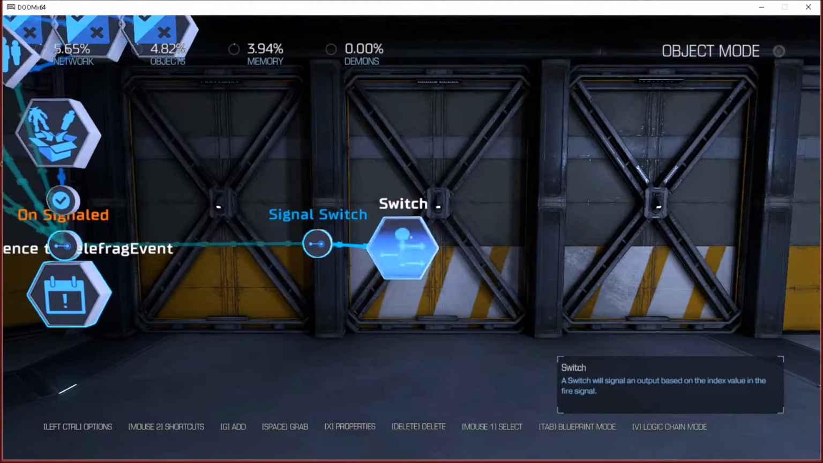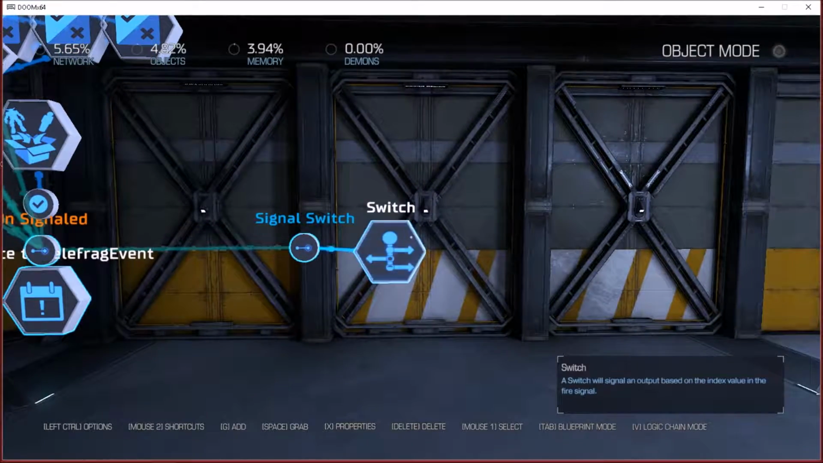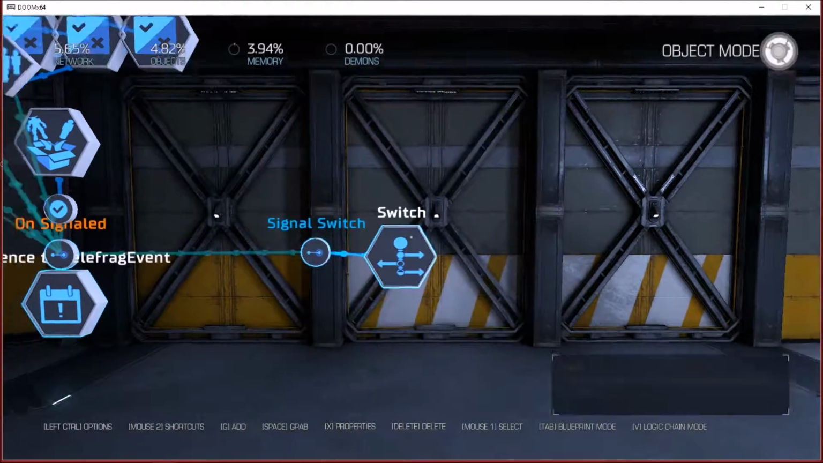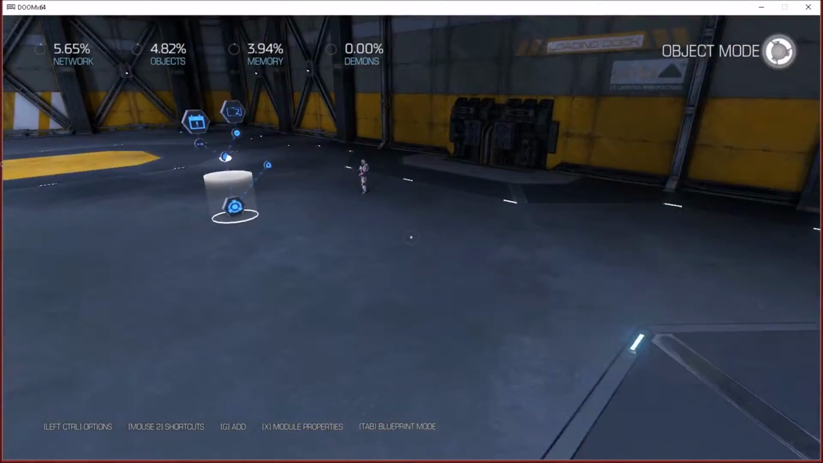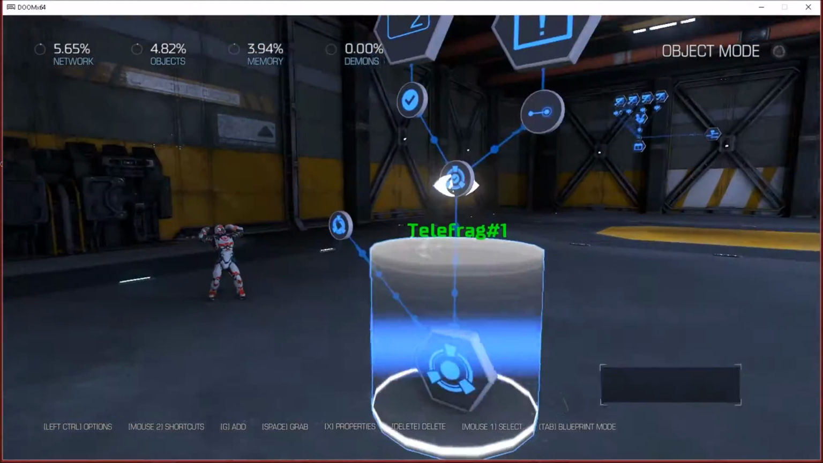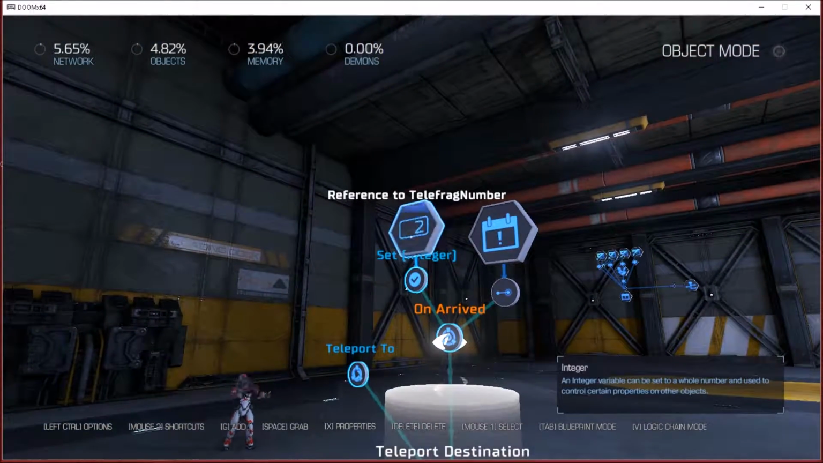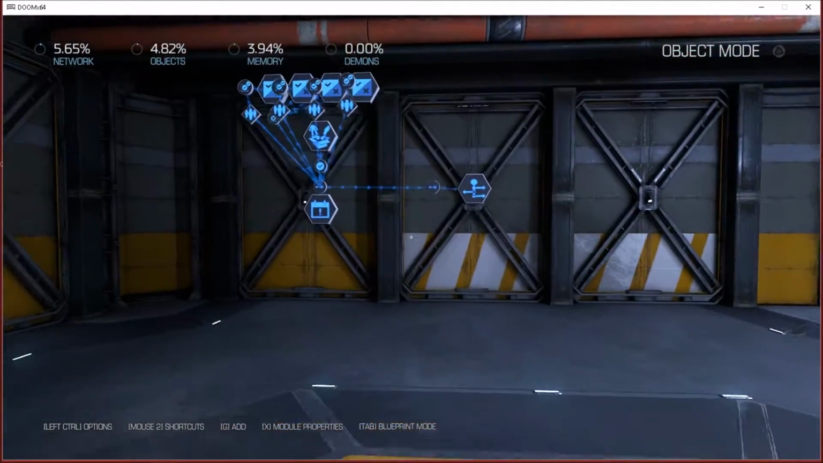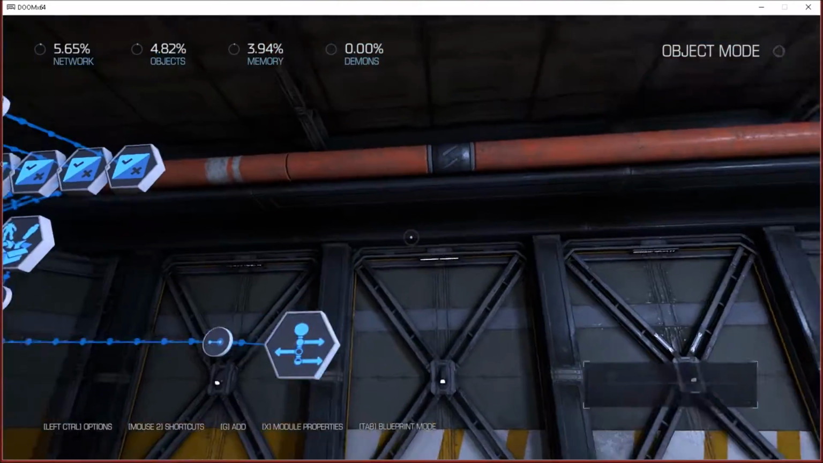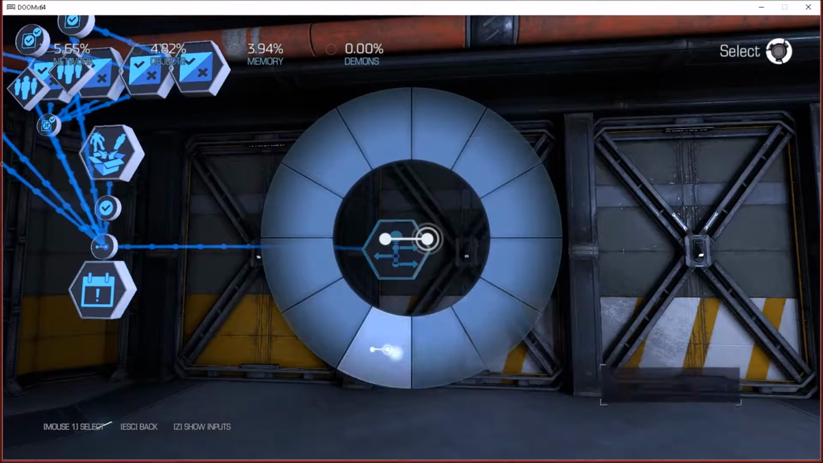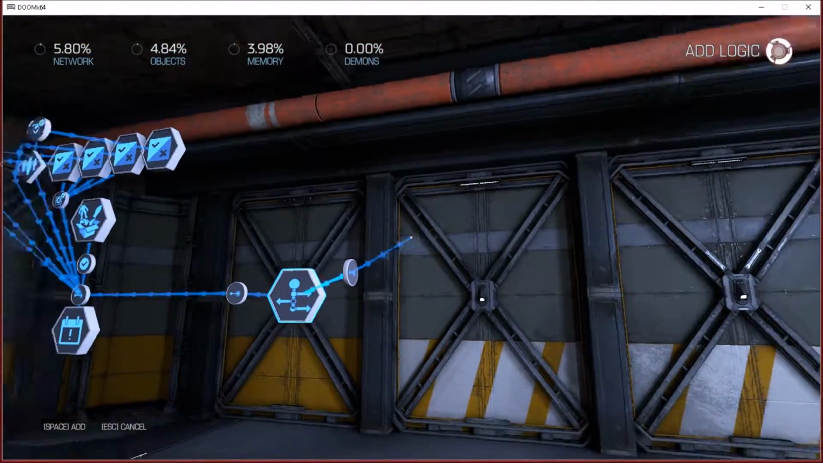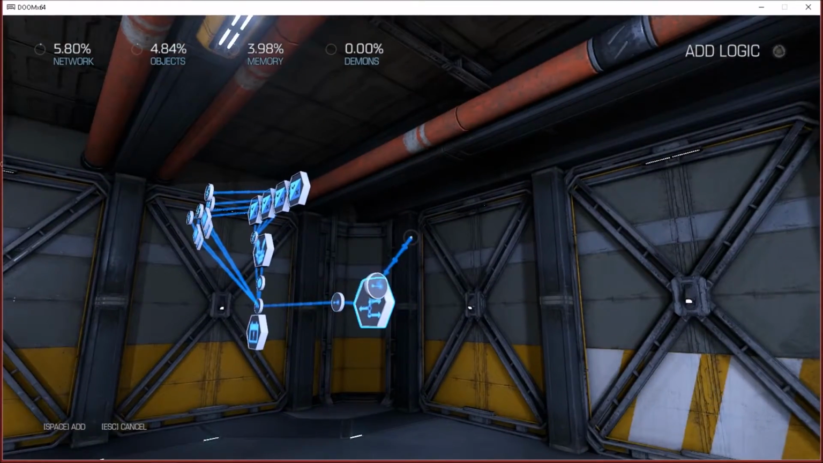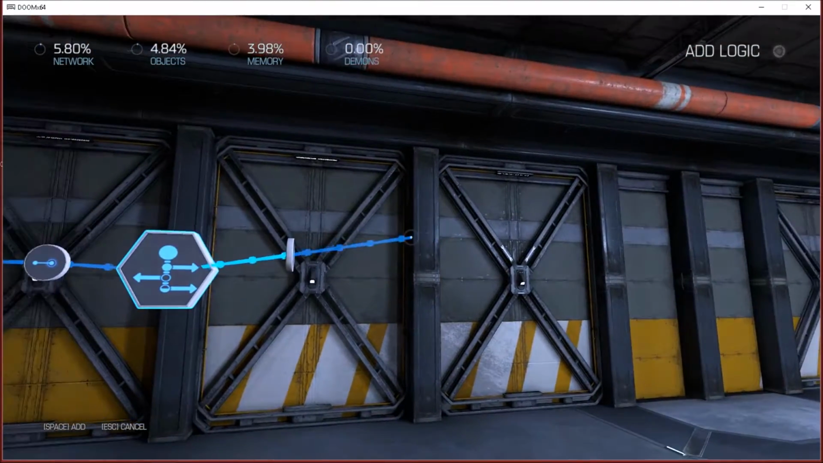Okay. So since this is Telefrag number 1, it's set Telefrag number to the value 1. So we're signaling the switch, and we're going to say the first signal, which corresponds to Telefrag number being 1.